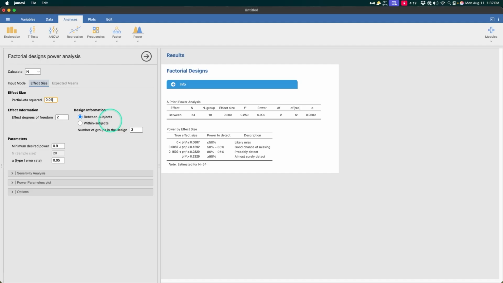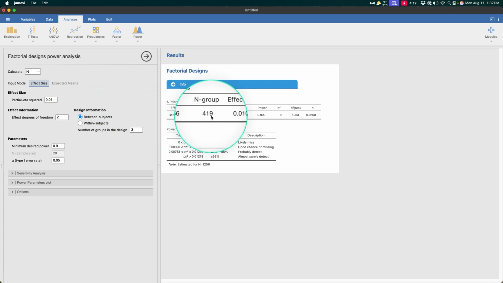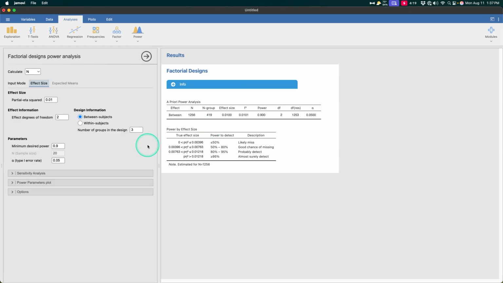Nope, I added another. Partial eta squared of a small effect, which is 0.01, right? Look at how many more people we need to detect that effect. Divide that by 3, and we end up with 419. Oh boy. That's not good.